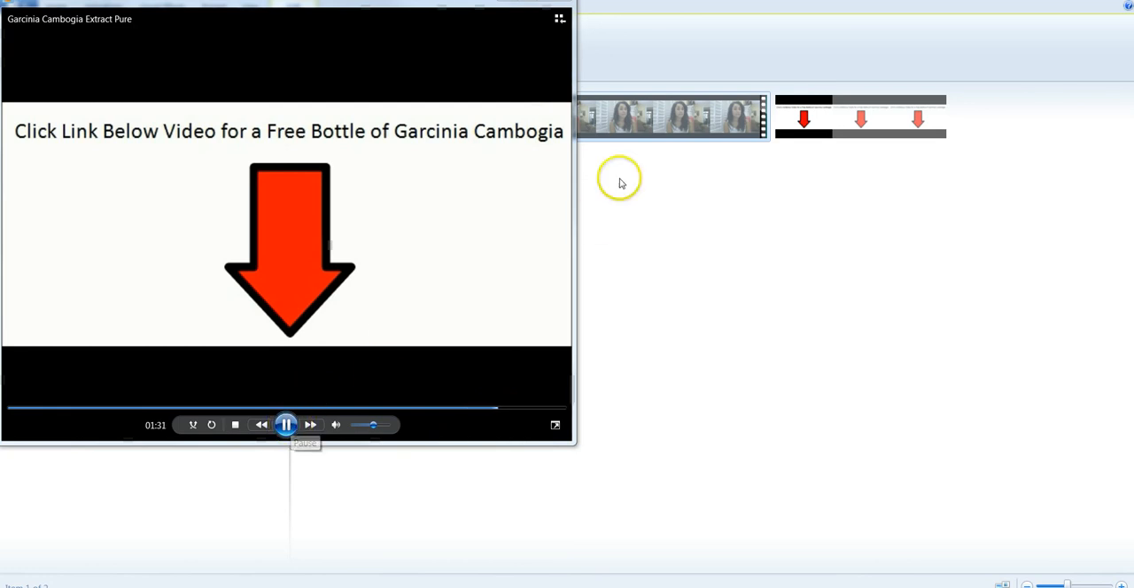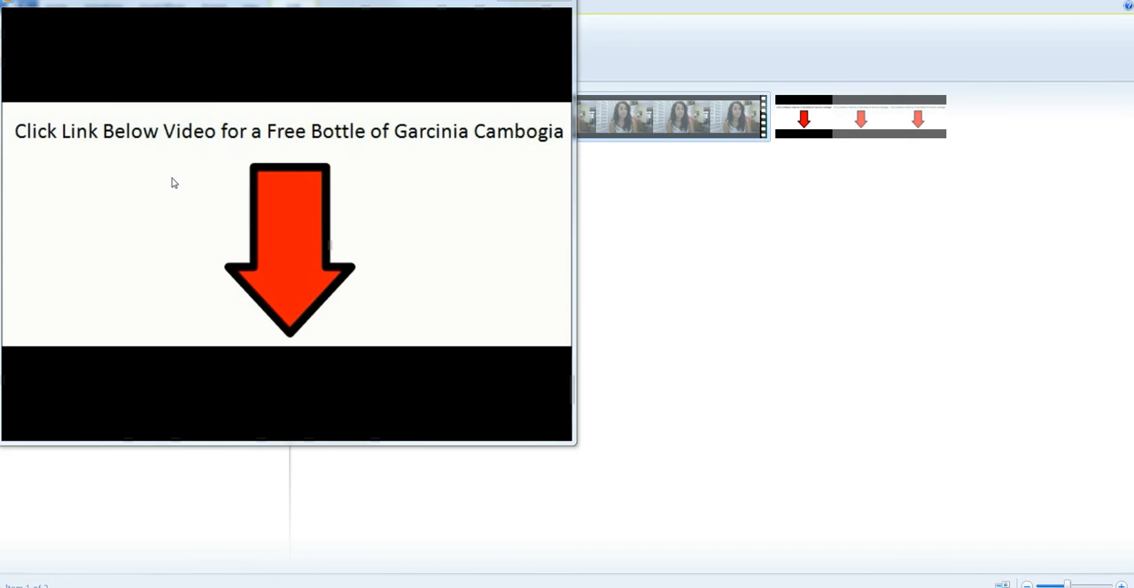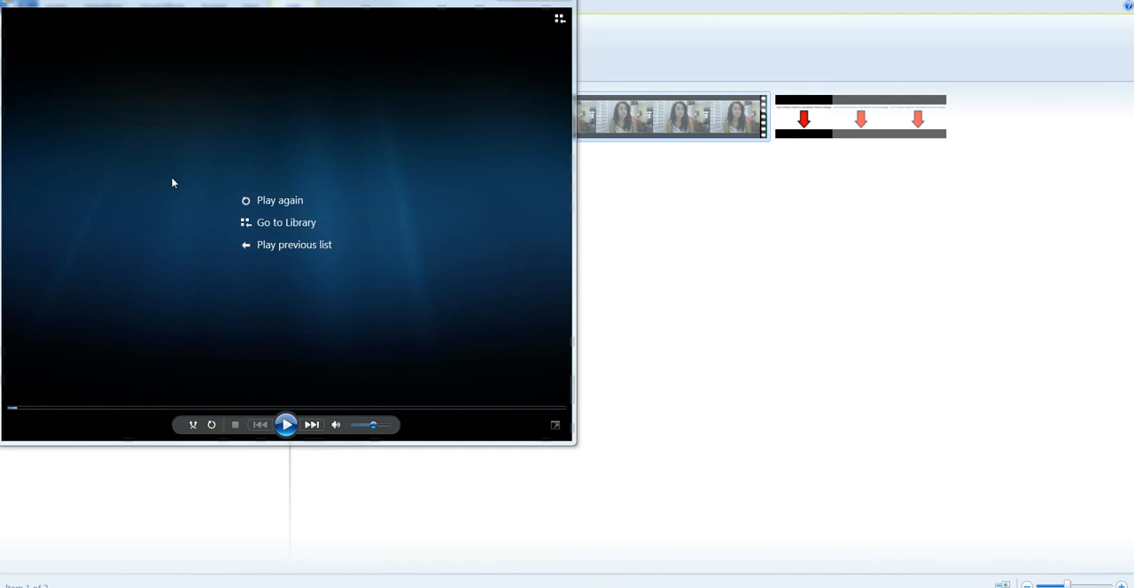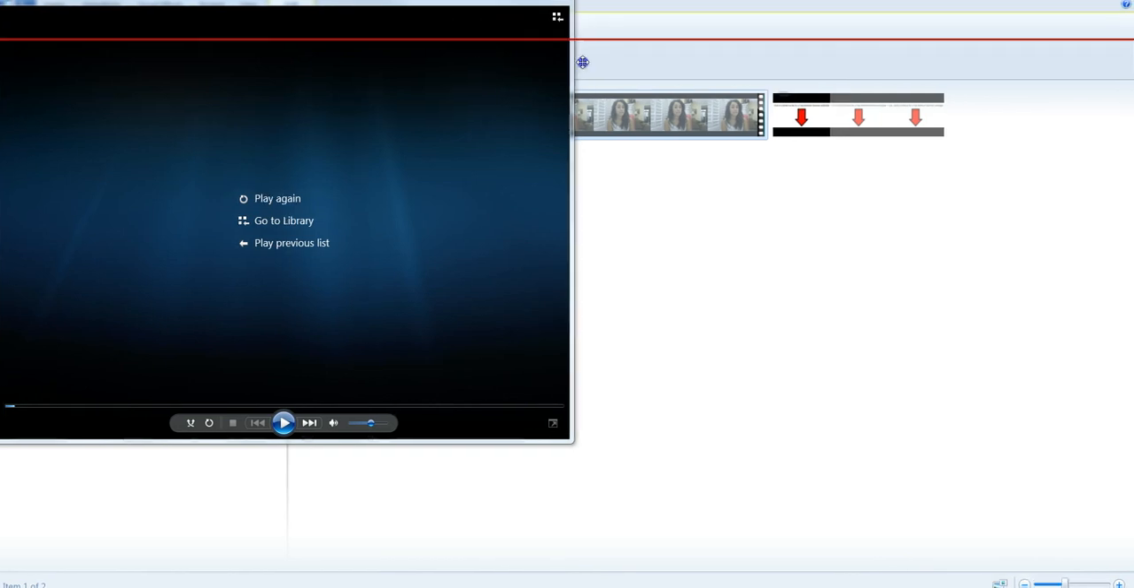I just want to make you a quick note. Don't copy this exact CTA, because that may not be appropriate for the product you're promoting, because they might not be offering a free bottle. Maybe it's free shipping, maybe 20% discount for a 12-month supply, whatever it is. That really depends on the company.